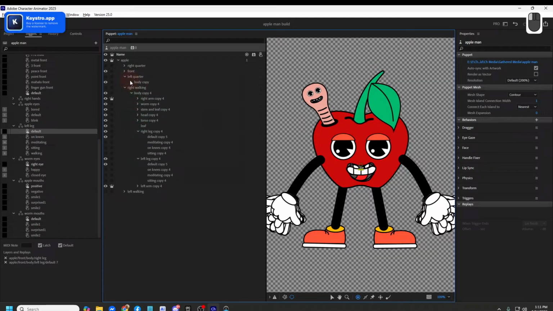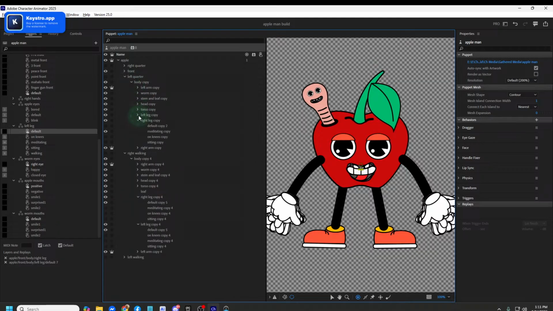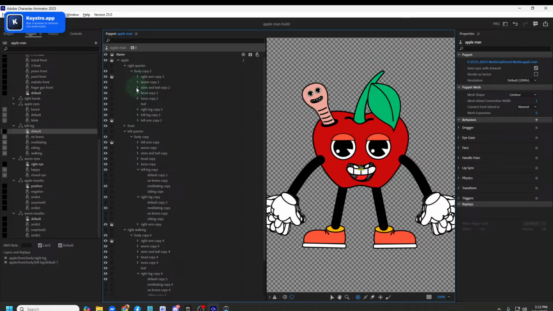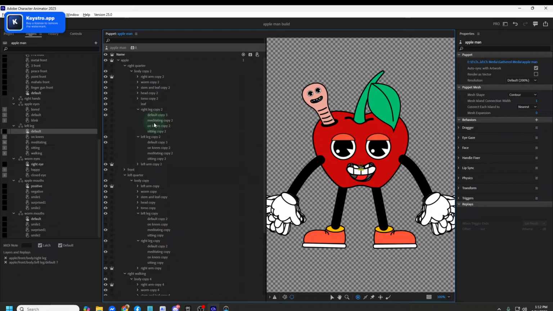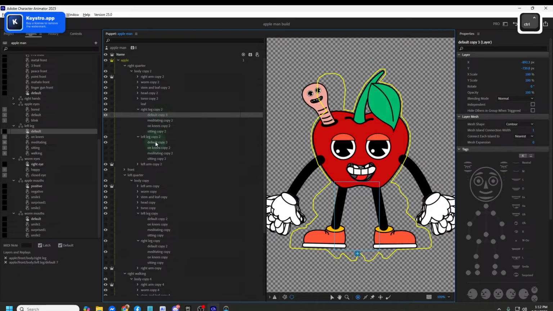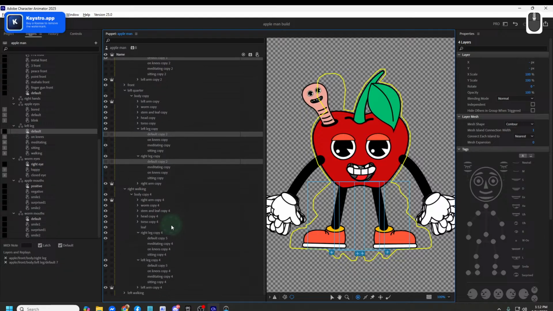Left leg, right leg, body, right leg, left leg. So we're going to include these. That's the left quarter. Then we also need the right quarter. Left leg, right leg. Okay. And we're just going to go through and select, holding control. We can select multiple files or multiple layers at once. We're going to grab these left legs. We're going to drop them in default.